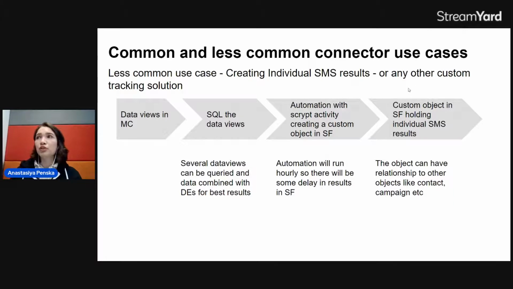So you will then be able to use this custom object to hold all of your individual results data. And the object can have relationships to some of your different objects, for example your contact or your campaign, etc. So you can actually aggregate the amount of SMS being sent to a specific person. You can aggregate the SMS that are part of a specific campaign, if you are connecting your SMS to a specific campaign or as part of a specific journey. So you can actually play with all of the different object magic in Salesforce once you get the data from Marketing Cloud into Salesforce.